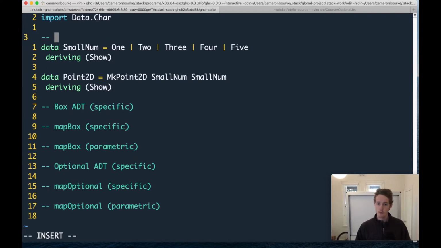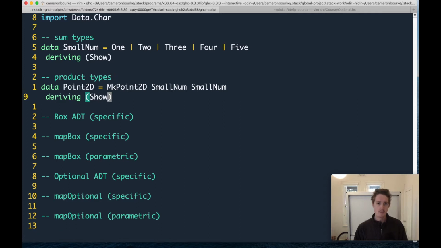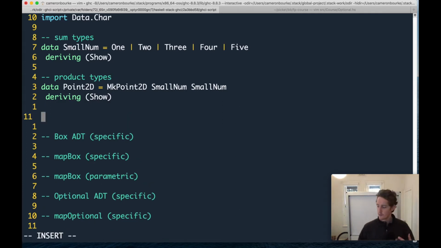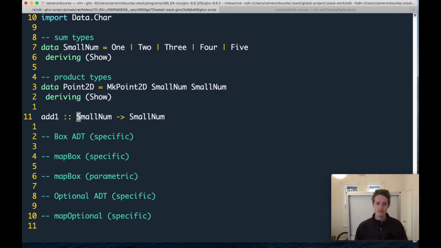So we have seen this before: sum types and product types. But if we think about the relationship here, say I've got a function add1 that takes a SmallNum and returns a SmallNum. What that type is really saying is that I have to take something of type SmallNum, and I have to return something of type SmallNum.